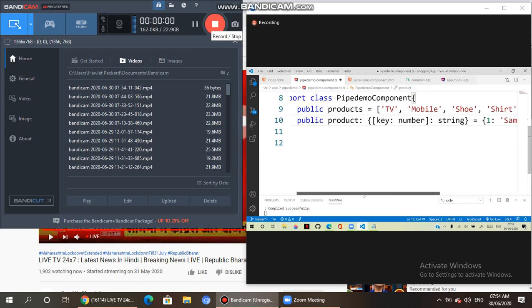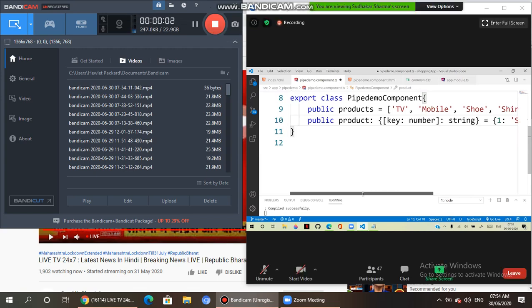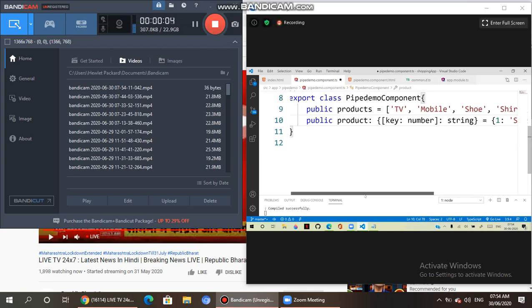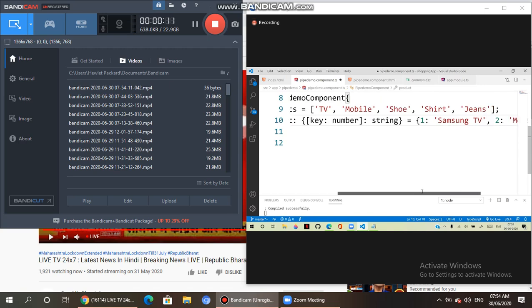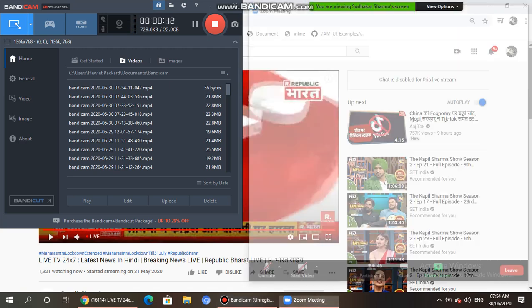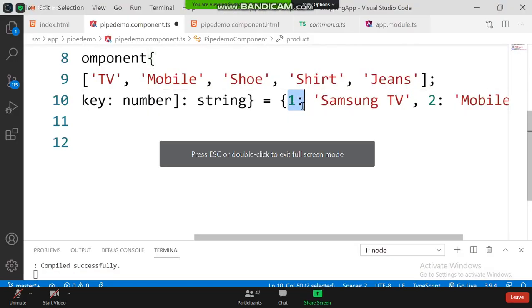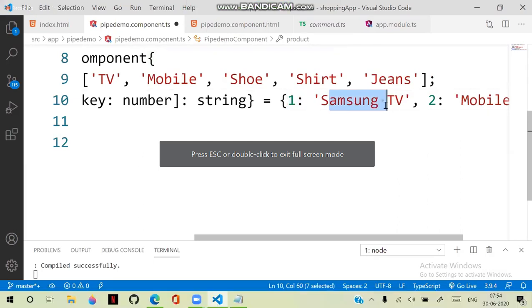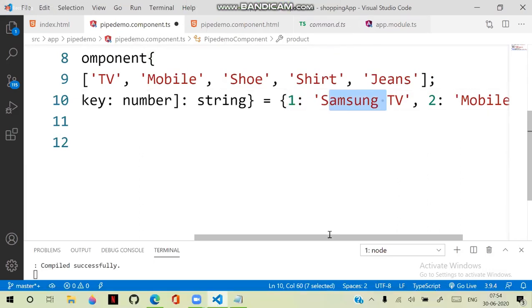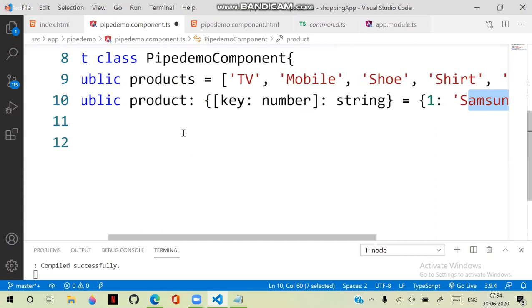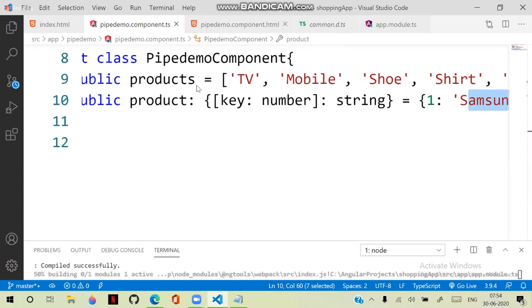So this is generally maps, how we configure the maps. We can even create a generic type collection, so with key and value references. Now this is an object. The object contains a key, number type, and a value, string type. This type of collection we can configure, and we can use this collection here.